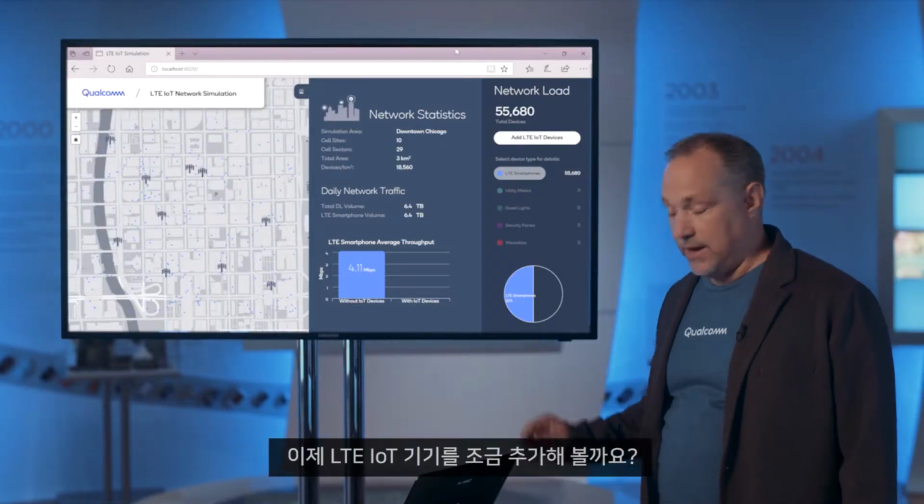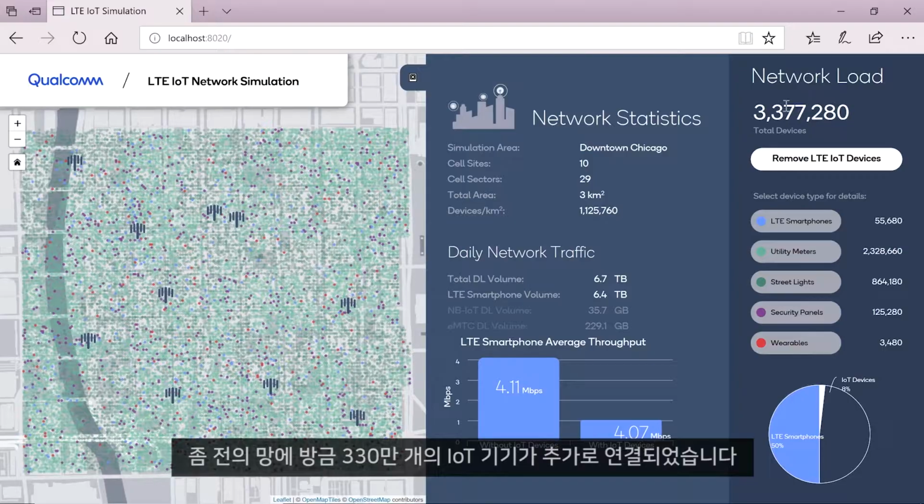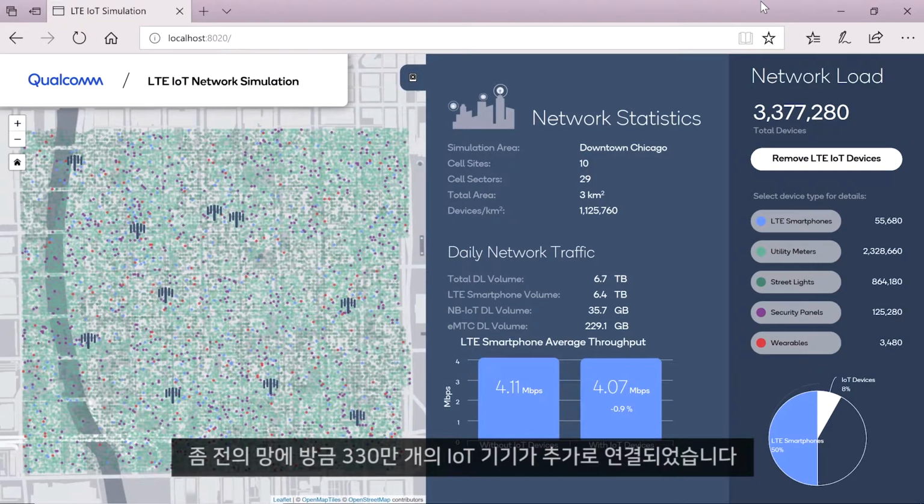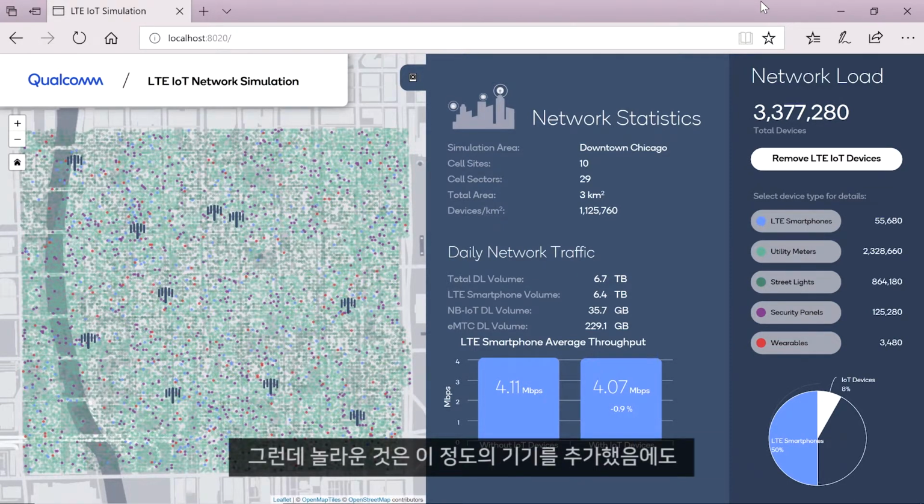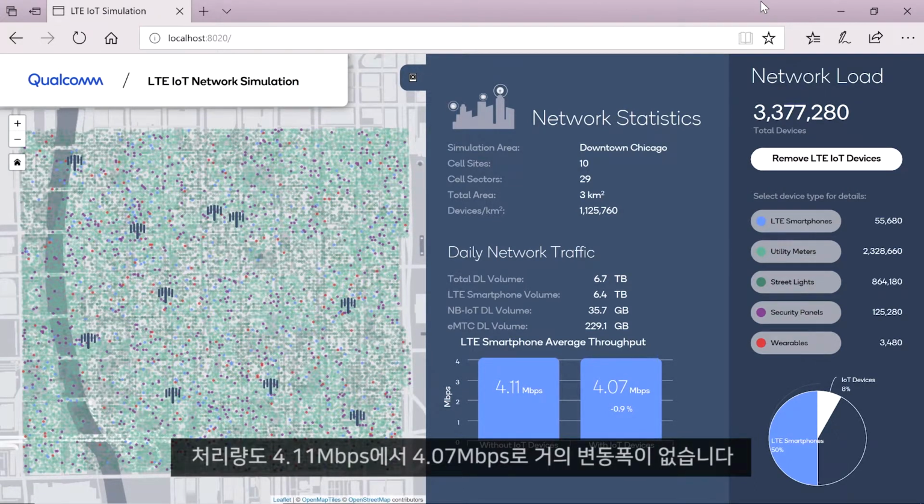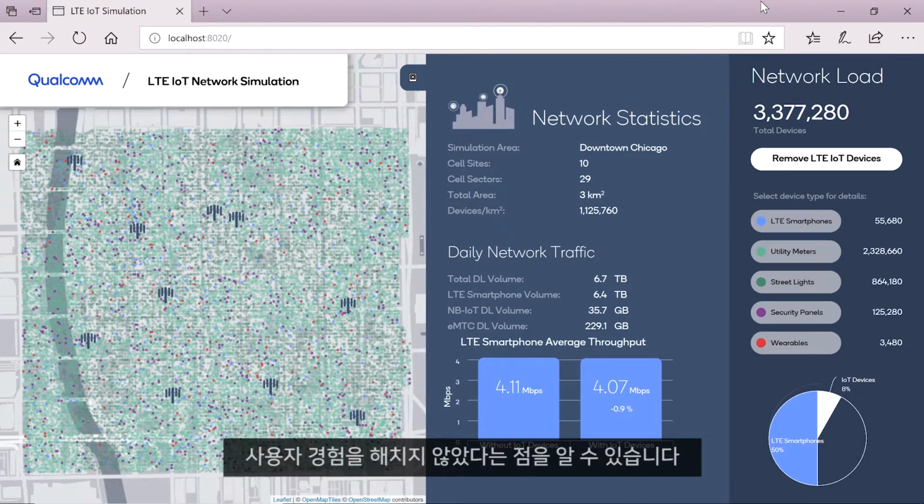So let's go ahead and add some LTE IoT devices. So here I'm now adding as much as 3.3 million IoT devices to this network. So you can see we're getting a pretty dense deployment going. What is remarkable is that after adding all these devices, the user experience has barely changed. We see a difference from 4.11 to 4.07 megabit per second. So we haven't really impacted the smartphone user experience by adding this many devices.